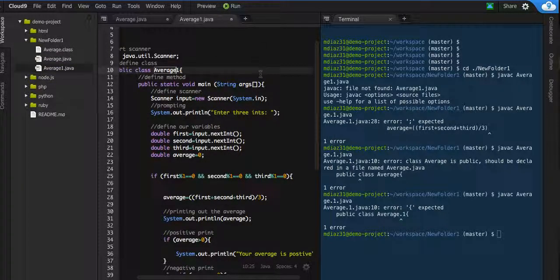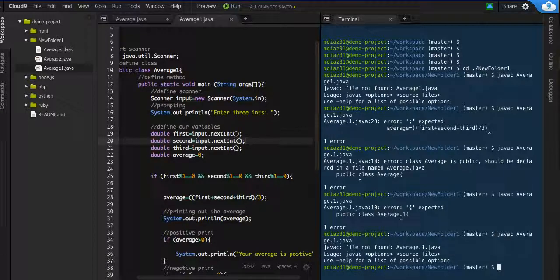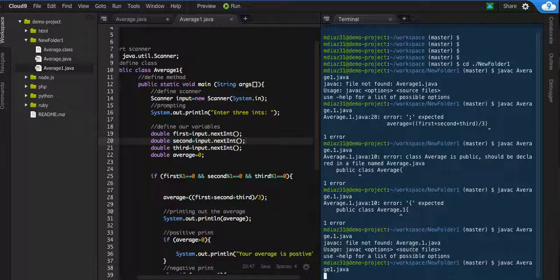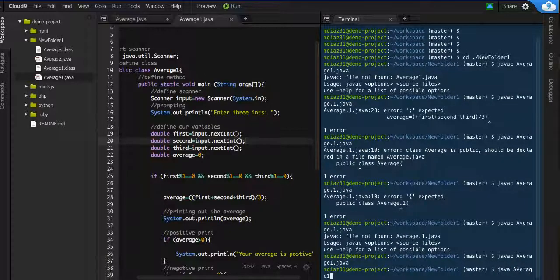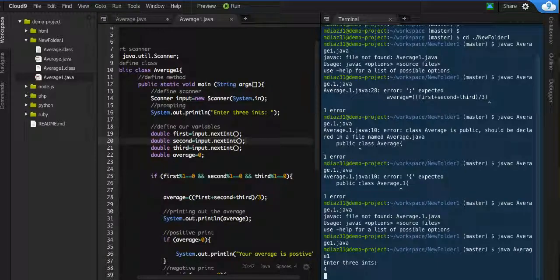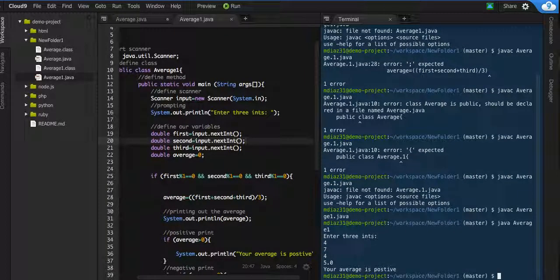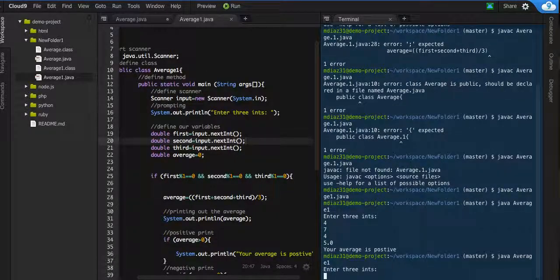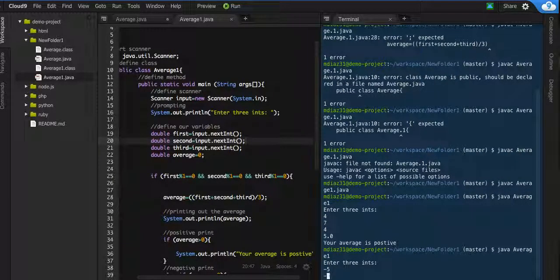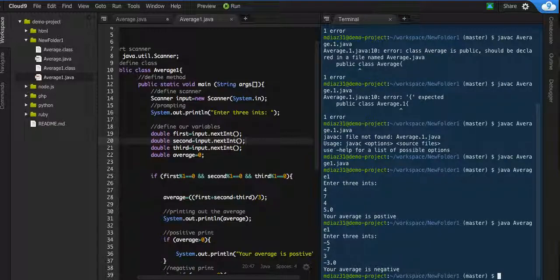Right. So this should average all my numbers, and if the numbers I entered are decimals, it should kick me out. So we'll go Java average 1. 3 ints, 4, 7, and 4 should be right. 5, your average is positive. Do it again. We'll say negative 5, negative 7, and 3. Negative 3 is the answer. Your average is negative.